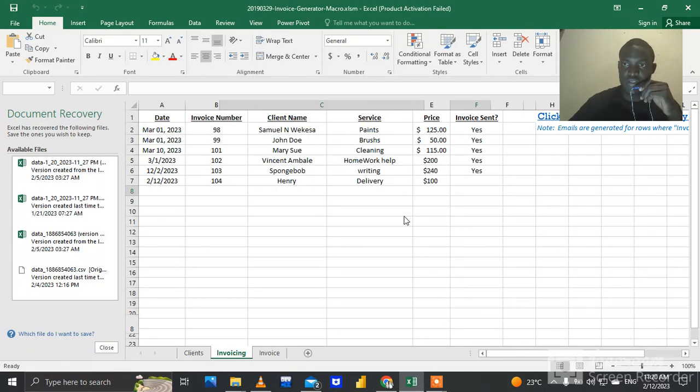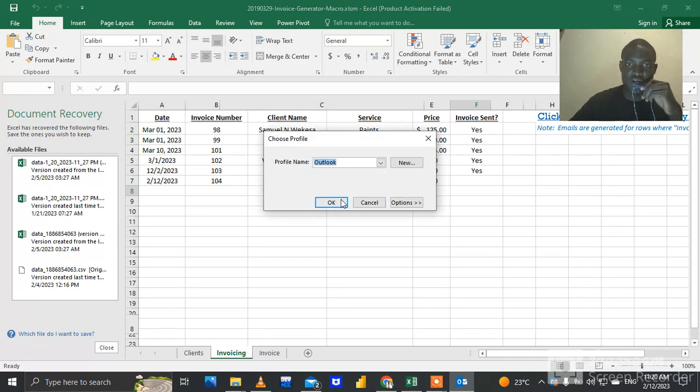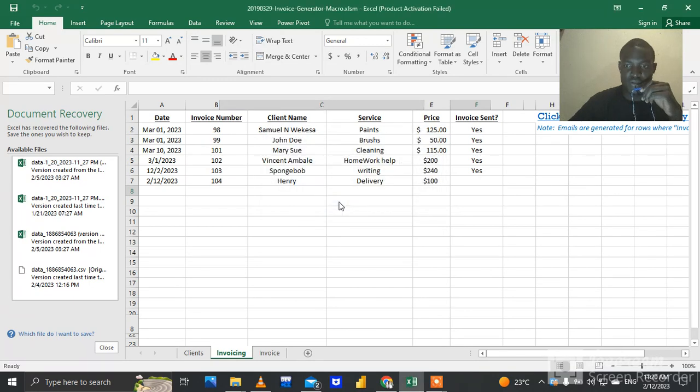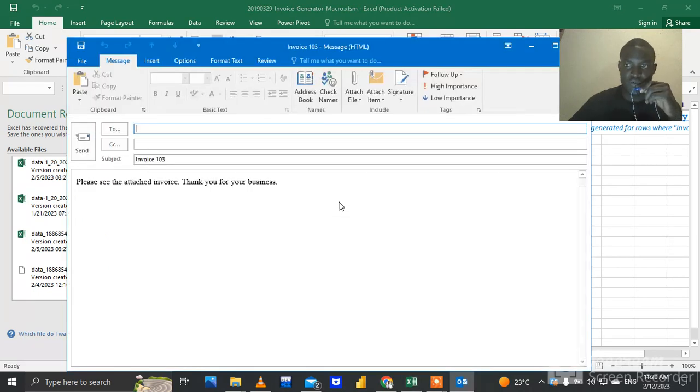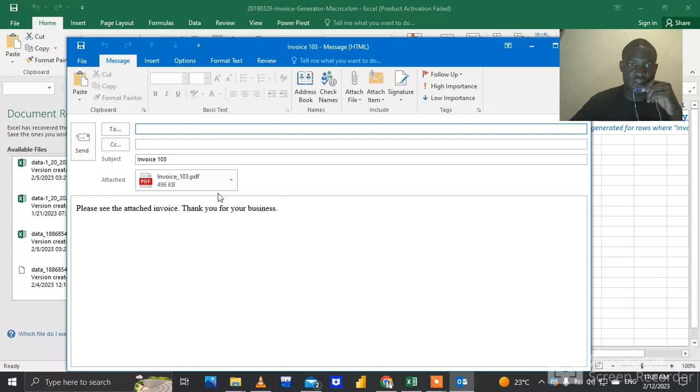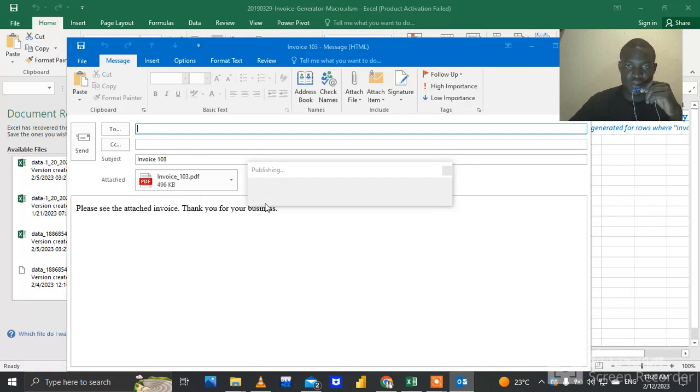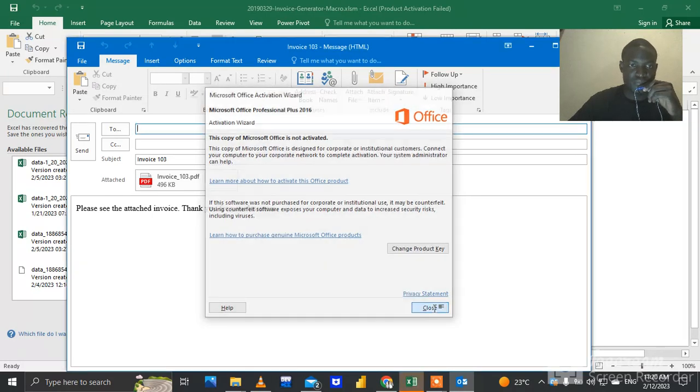Not only will it generate invoice, but it also send to them directly in Outlook as shown here. This is an Outlook. It's opening my Outlook account. Let me wait and see. It has generated an invoice, saved it in PDF format, and here it is. Yeah, I can send it to any clients I want. It's publishing. Just a minute. Let's wait and see. Close.